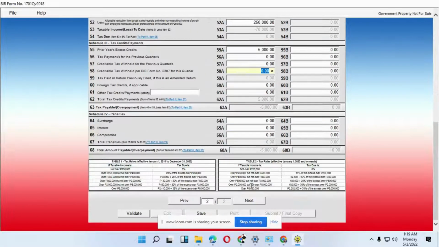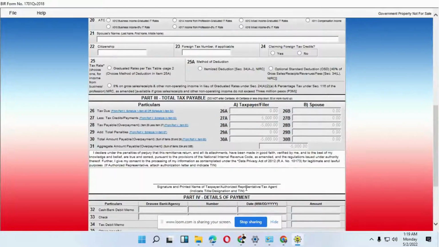Alright. So schedule 4, surcharge, interest, compromise, and everything. Okay, so kapag on time ka naman nagpa-file, okay, wala kang mga open cases and everything, so wala kang nilagay dito. Alright? Sa mga penalties and everything. Okay, go back to page 1. So kung makikita ninyo, in part 3, nag-update na siya. So that's negative 5,000. Okay, tax refund na negative 5,000.